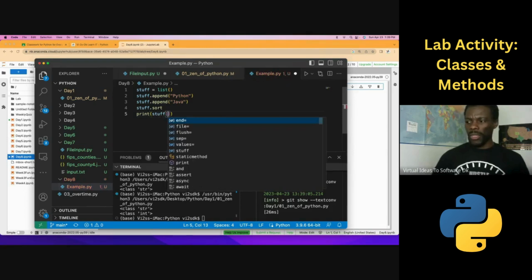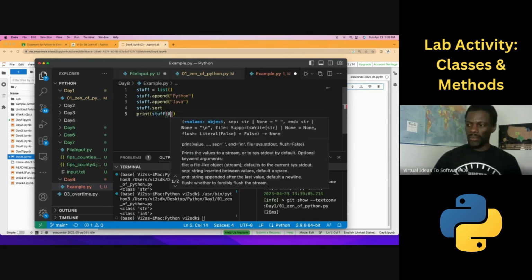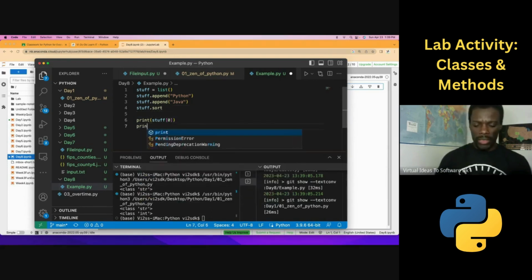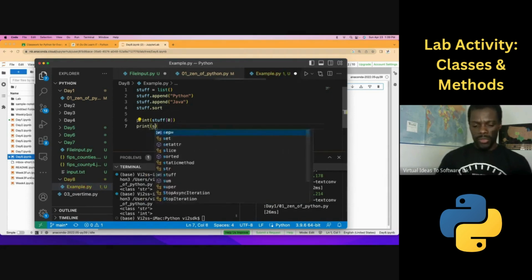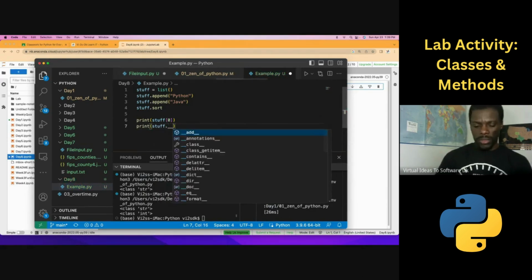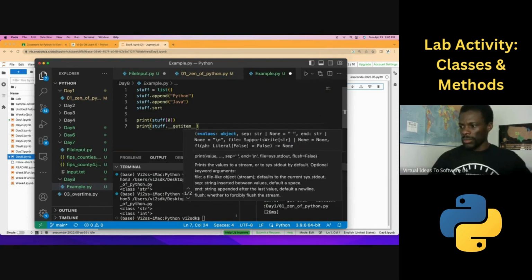We type in stuff, and then we provide a value, which is going to be the index. So we want to print the first item in stuff. We can also use a different way of printing that same item in stuff. Another way we can do that is say print, and if we use stuff, we can use dunder getitem. So if I use my arrow to go down, it should tell me what this does.